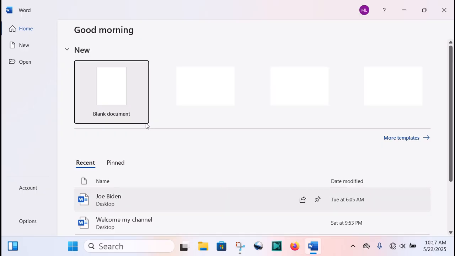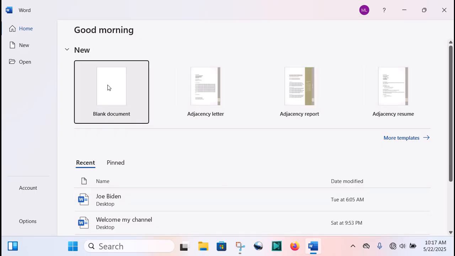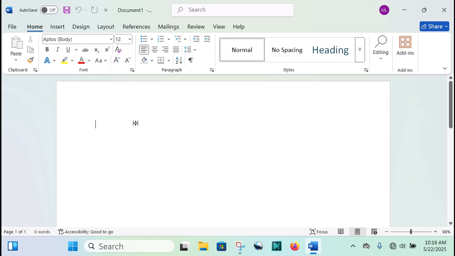Step 1. Accessing the watermarks in Microsoft Word. Open a new blank document. First, let's unlock the watermark settings. Hit the Design tab. Then click on the watermark and boom. Here are your options. But hold up. We're not just using the default one. No way.